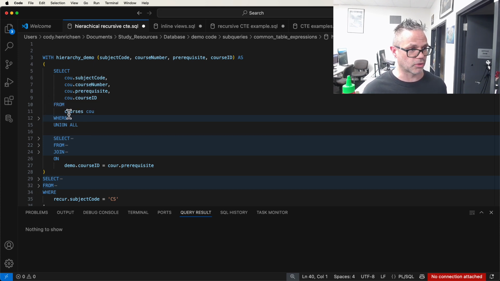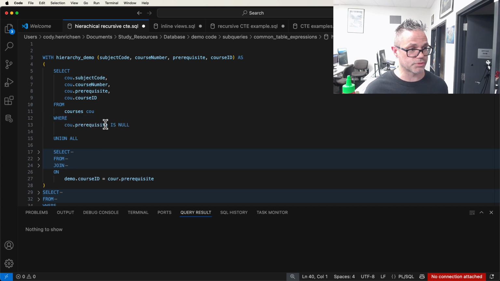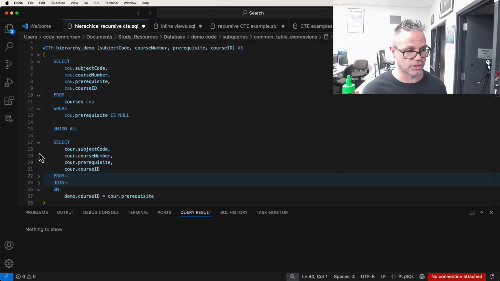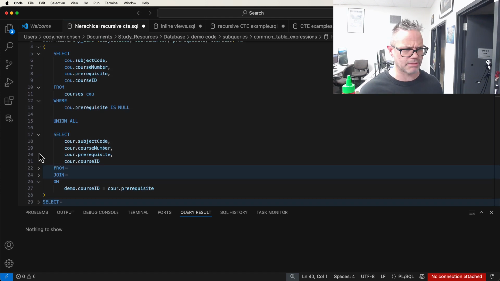And I'm going from my courses COU, and then where my course prerequisite is null. So that's giving me my base query. So these are the courses that don't have a prereq. And so that's where I'm starting off with my information. UNION ALL, as always when I'm doing a recursive CTE, and I'm selecting the course code, course number, prerequisite, and course ID. That same information right there.